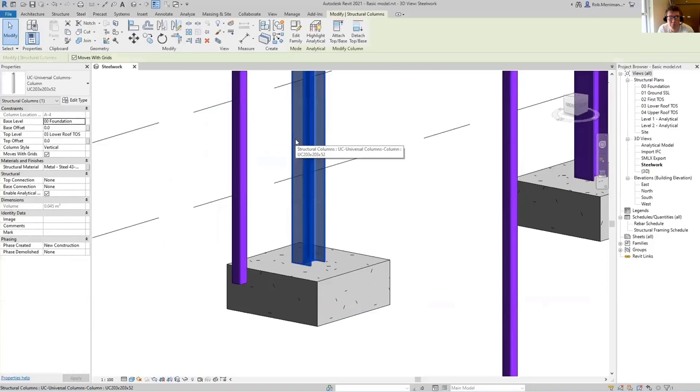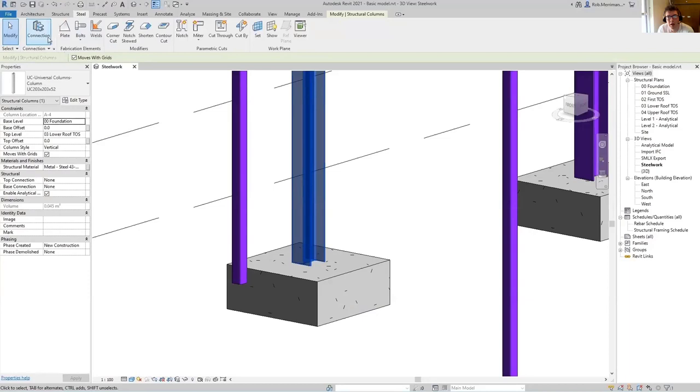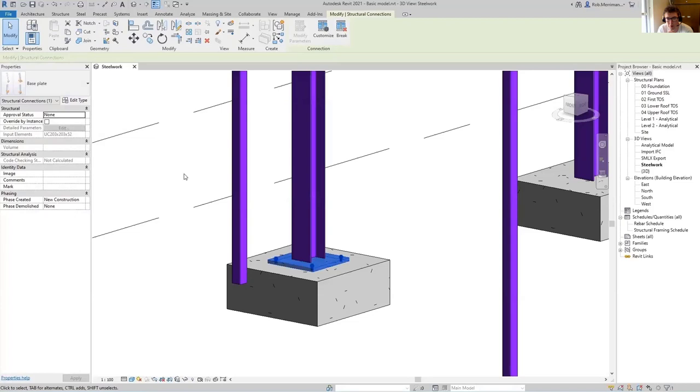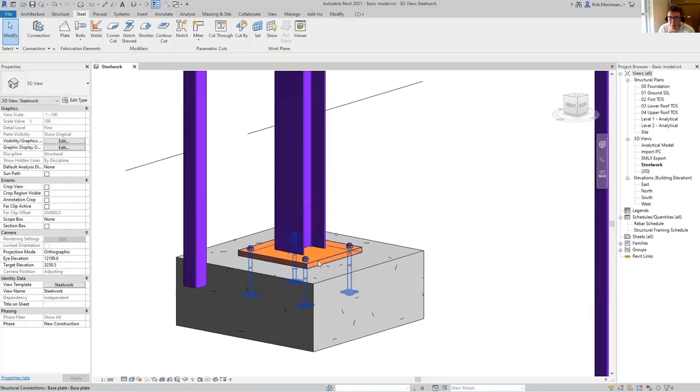So we select the column, we'll go to the steel tab, and then we will click the connection. Now, because we've selected a column, it will filter out the connections that work on a single input. The column is just a single input, and then that will put my steel connection on. So what it will do is put the base plate on.